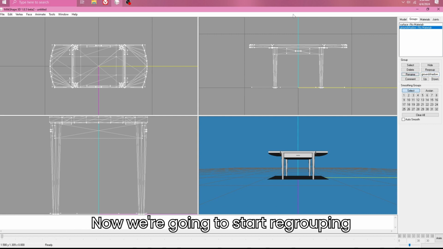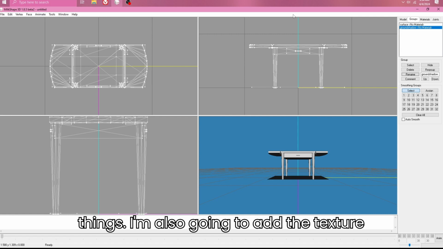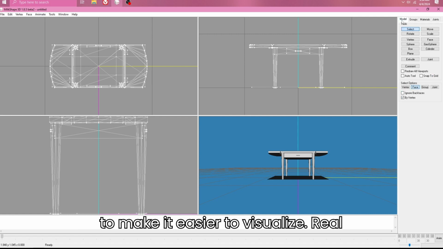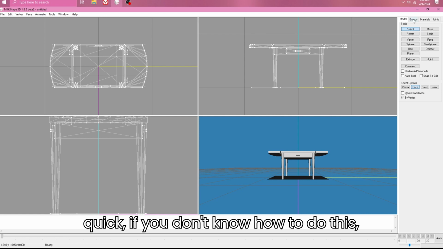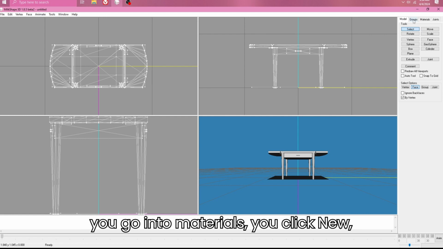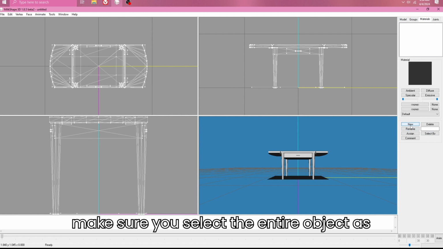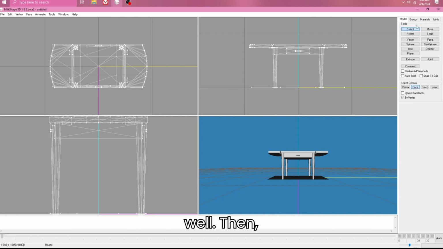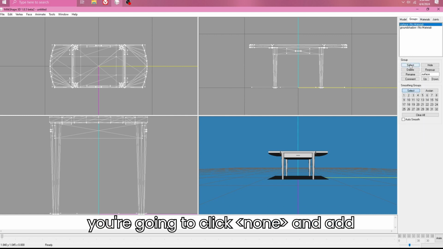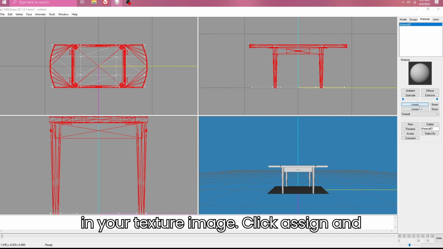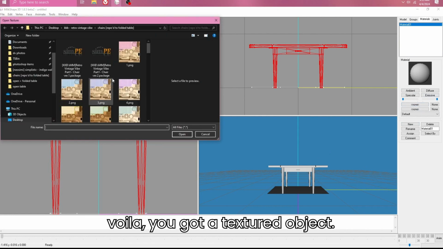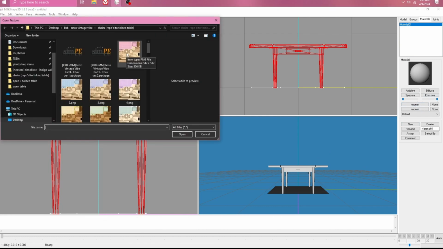So now we're going to start regrouping things. I'm also going to add the texture to make it easier to visualize. Real quick, if you don't know how to do this, you go into materials, you click new, make sure you select the entire object as well. Then you're going to click none and then add in your texture image. Click assign and voila, you got a texture object.